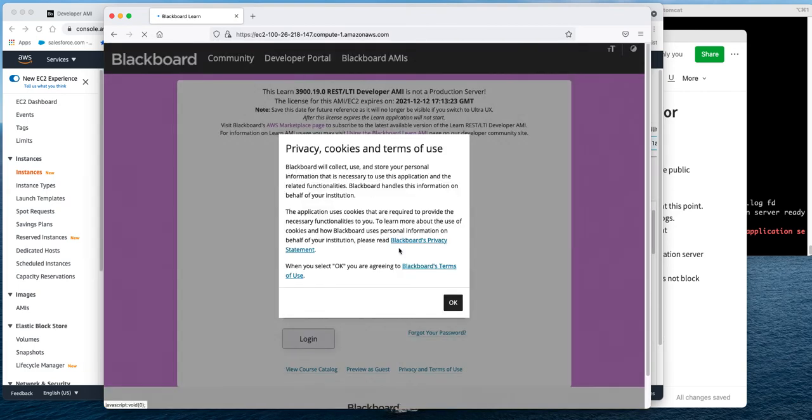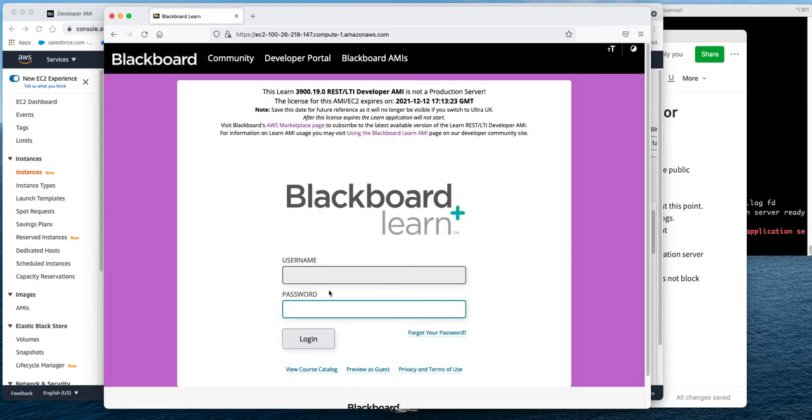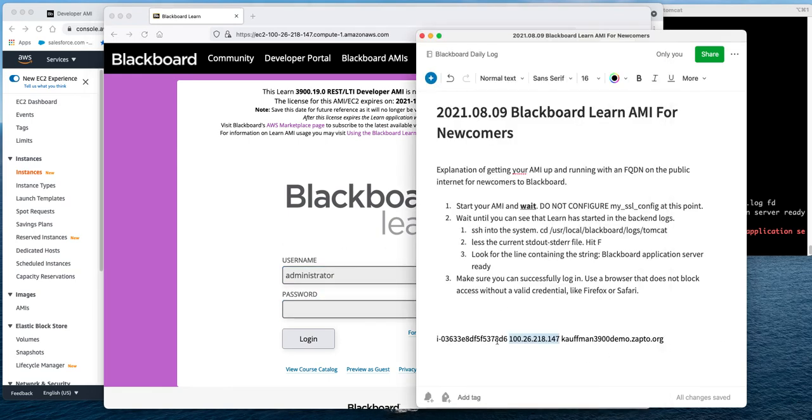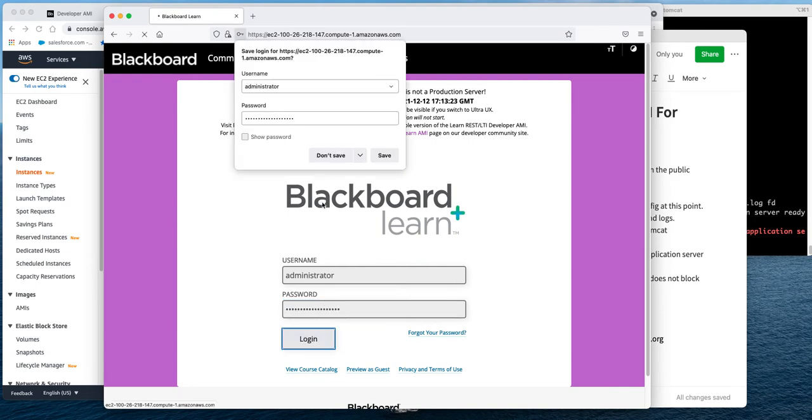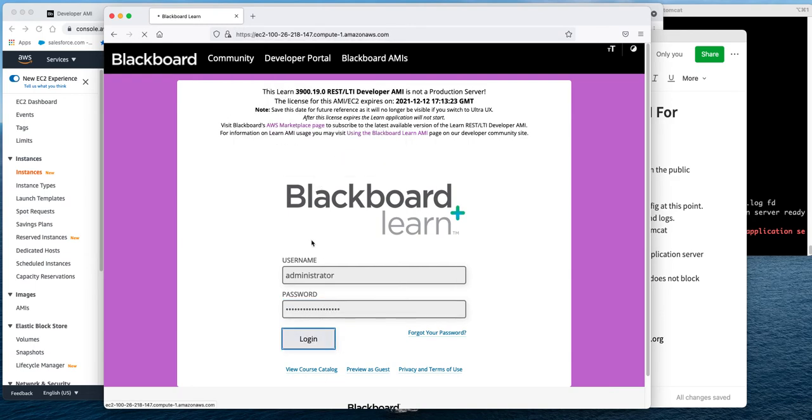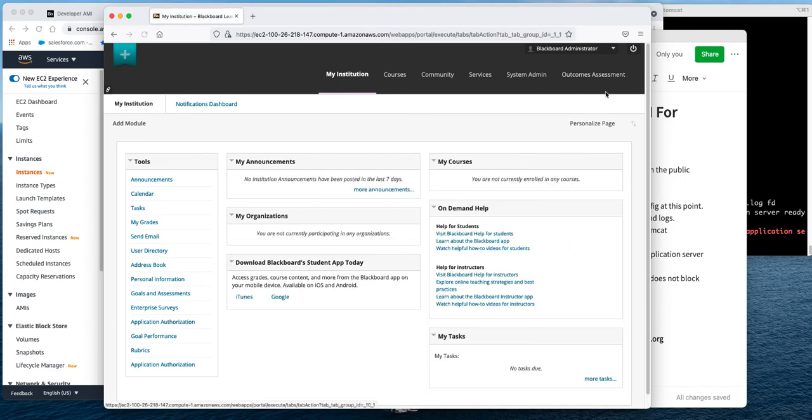And here we go. We can see we can get to the Blackboard Learn system. And to get in, you do administrator, and then you use, as the password, the instance ID. So we'll just take that we saved off and we'll copy it here. And now we're going to log in. We won't bother saving it. And we're logged in now.